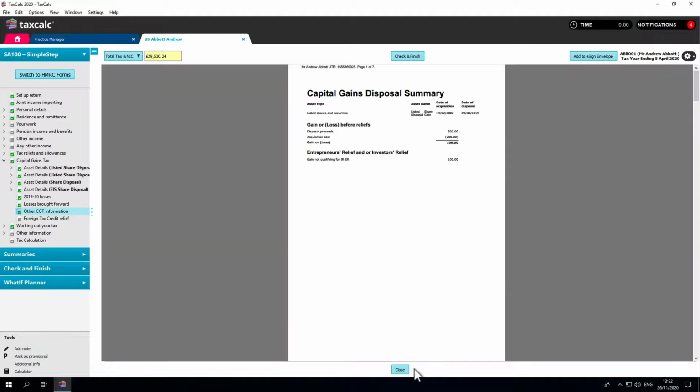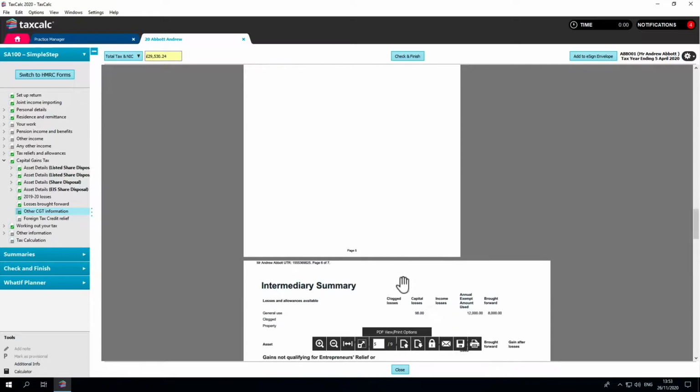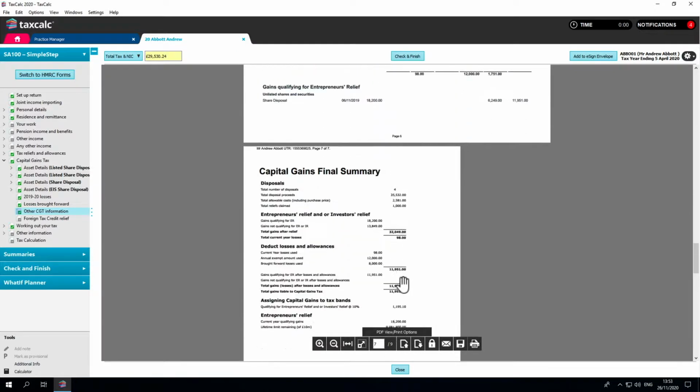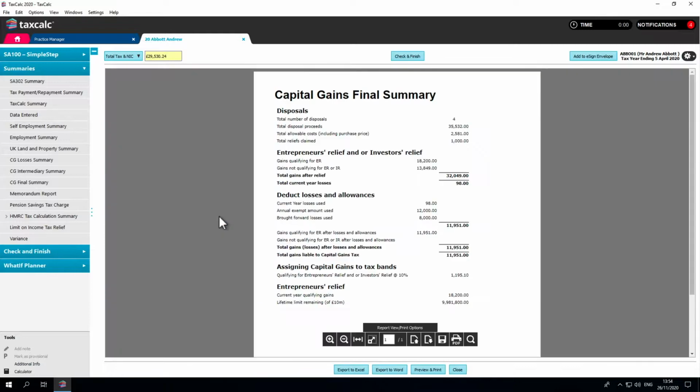The document contains a disposal summary for each asset entered, a losses summary, an intermediary summary, and a capital gains final summary. You can also view the capital gains summaries from the summaries menu. Looking at the CG final summary, we can see the order in which the losses and allowances have been used. The system has ensured that the net taxable gains are those qualifying for the entrepreneur's relief rate.